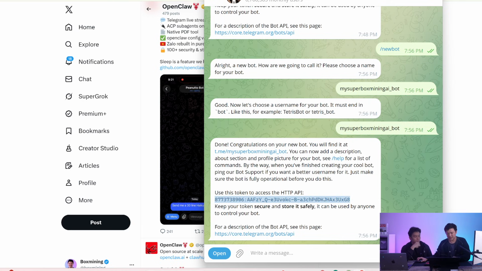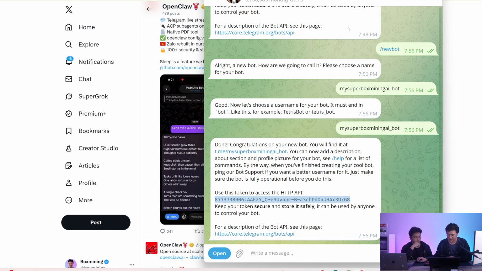Yet again, keep it secure. I know I'm making a video on this, so yet again, I'm going to reset all these tokens because I'm showing you guys this publicly. But this is the token that you need to set this up.